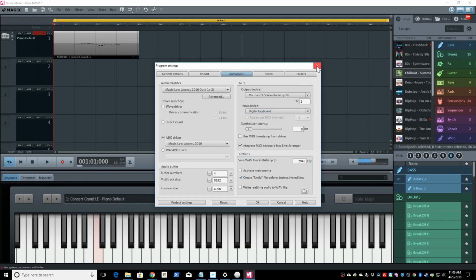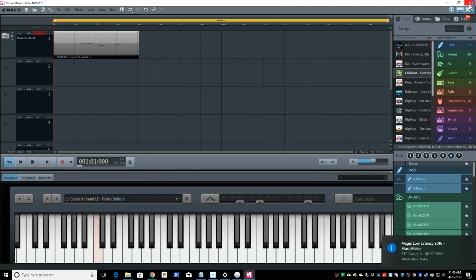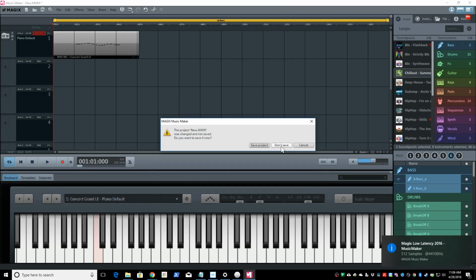And that pretty much is all you need to do. Just remember that if it doesn't work, close the program and reopen it.